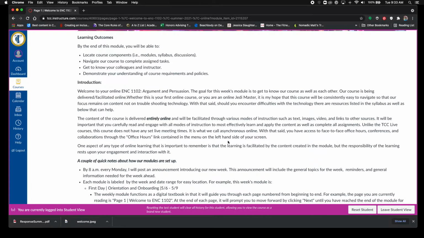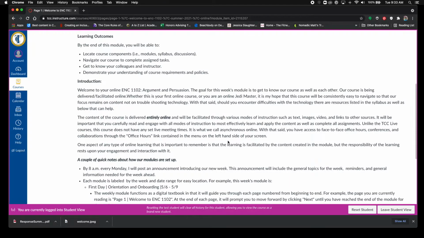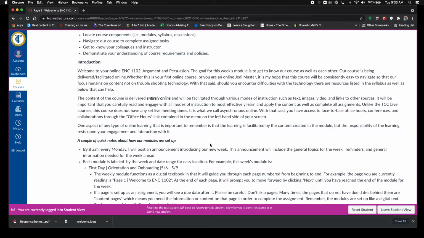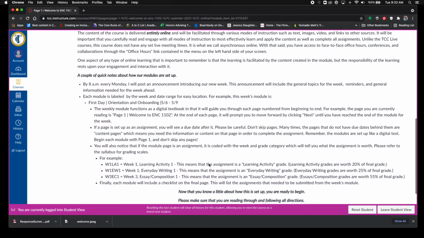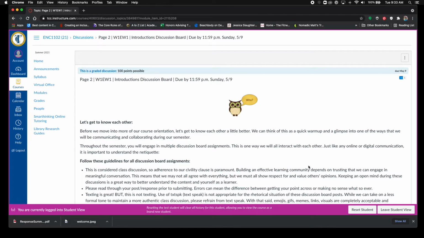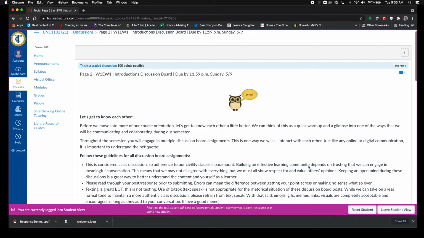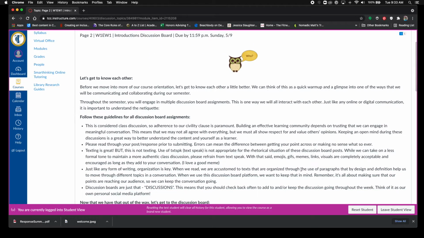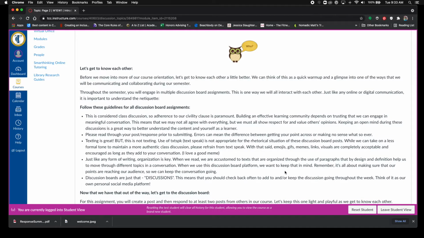It's going to have our learning outcomes, what we hope to achieve as a result of finishing this particular module. This goes through some specific intro information. Once you get to the bottom of the page, it's going to prompt you to click Next. And we come to our first assignment. This is a discussion board assignment. We're going to be doing several discussion boards throughout the semester.